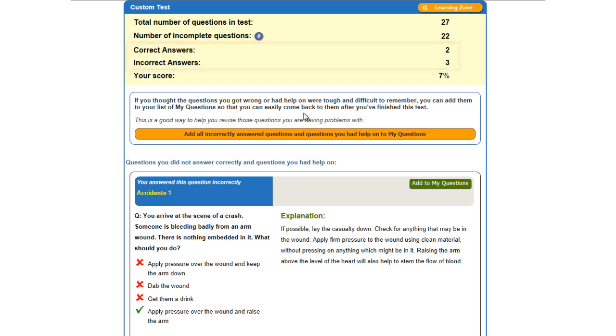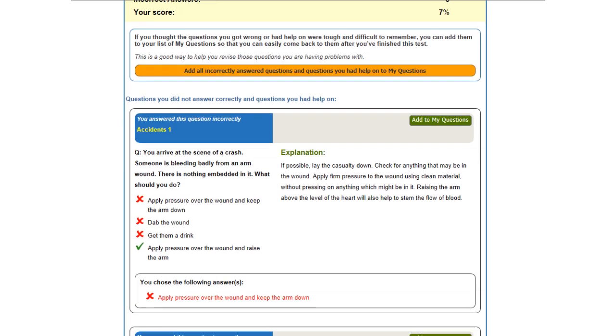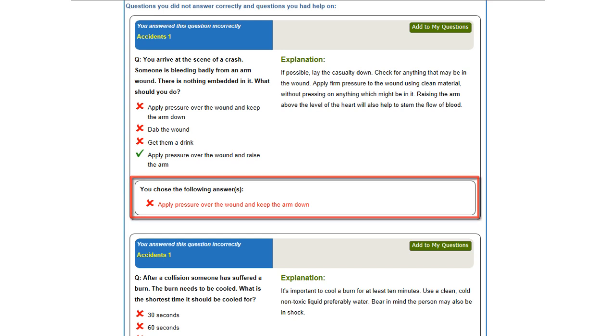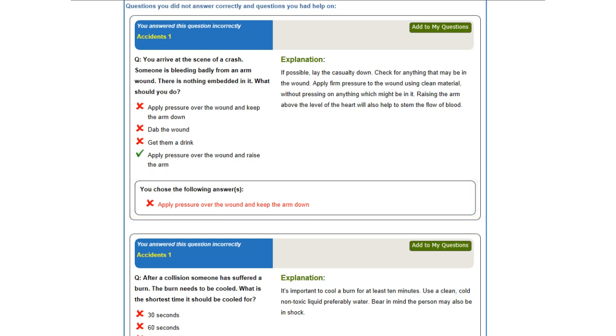them incorrectly. To look at the detail of my incorrectly answered questions, we can scroll down to these panels, and we can see in each panel we have the question, the list of possible answers with a green tick indicating the correct answer or answers, the DSA explanation, and the answer which I gave. So we can see here that the correct answer was apply pressure over the wound and raise the arm. My incorrect answer was apply pressure over the wound and keep the arm down.